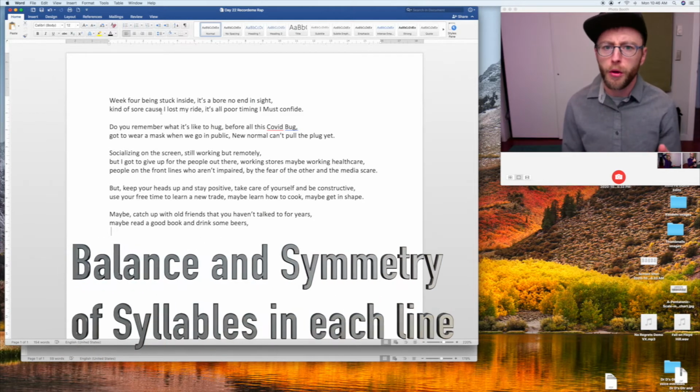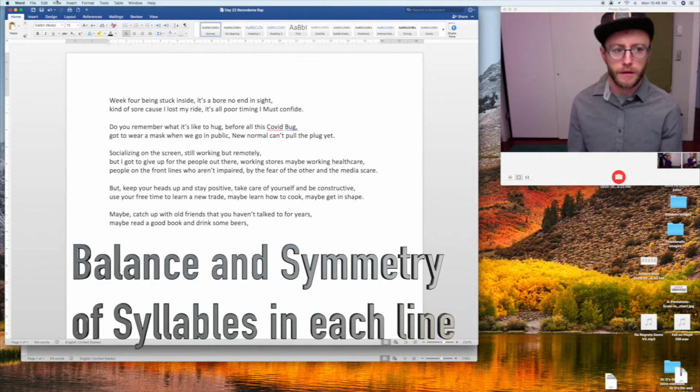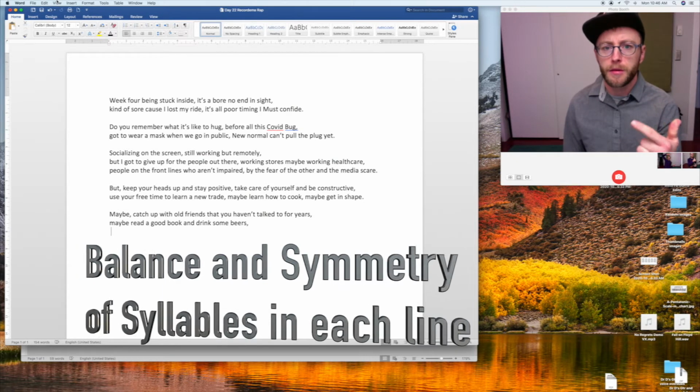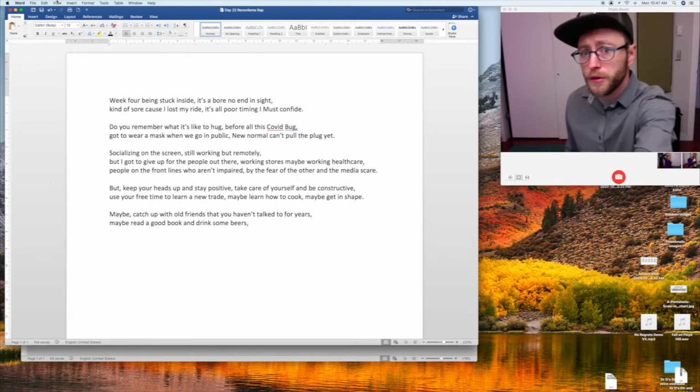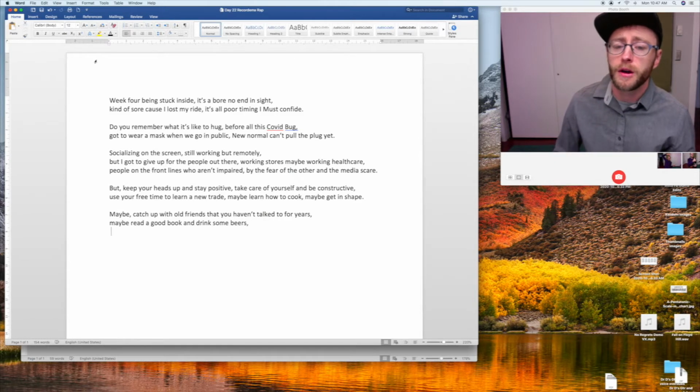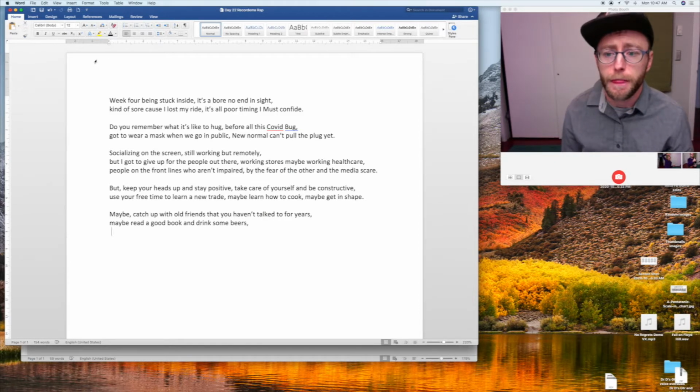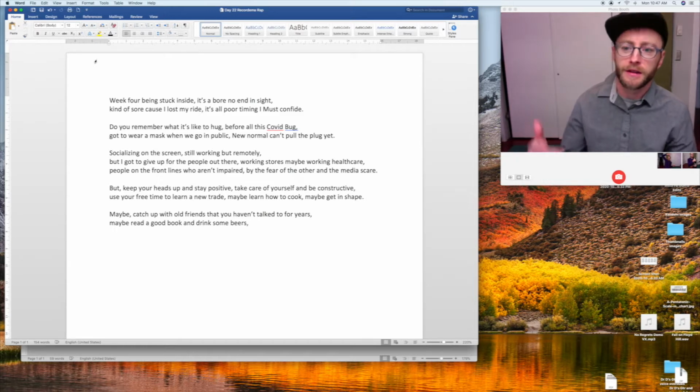Another thing I try to consider during this process, or maybe a little bit later, is the number of syllables. If you have "Week 4 being stuck inside," that's 7 right there. "It's a bore, no end in sight." So there's some symmetry, some balance, right? In these first two lines I have roughly 7 syllables each. "Week 4 being stuck inside. It's a bore, no end in sight." Things like that help.